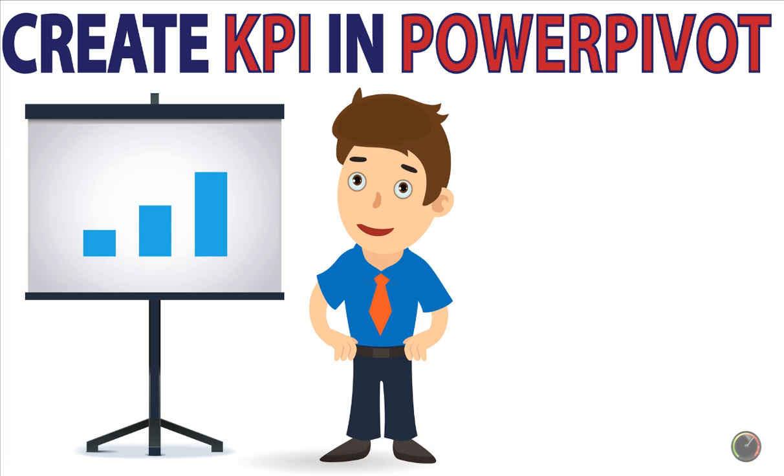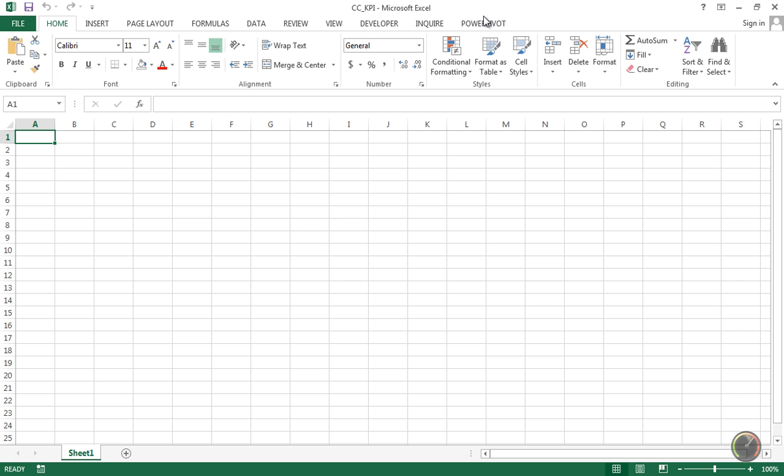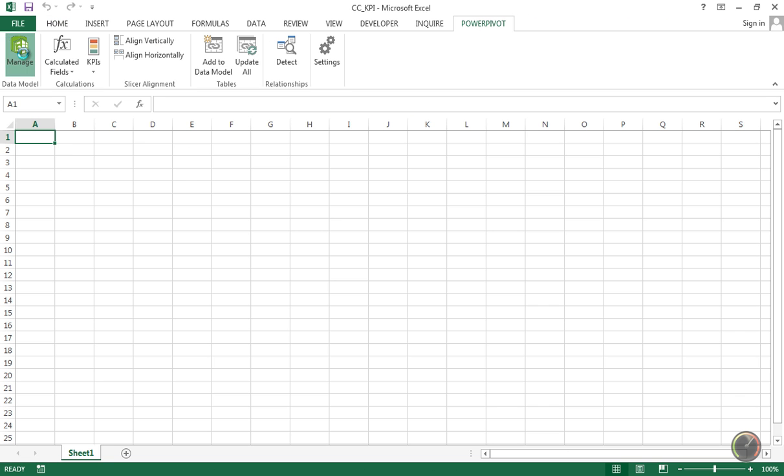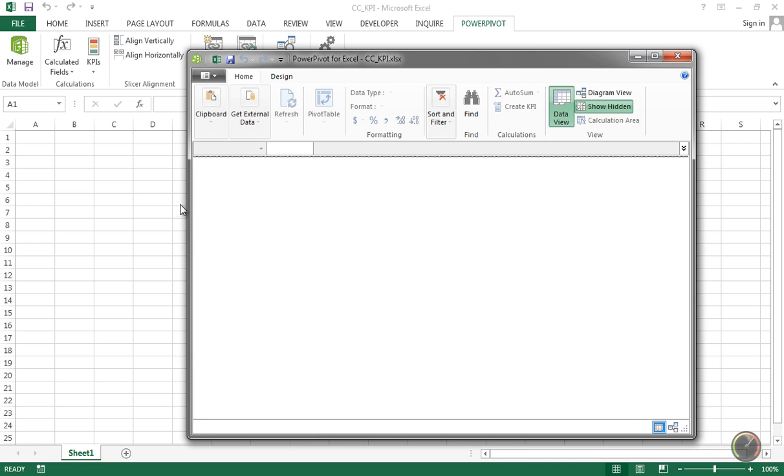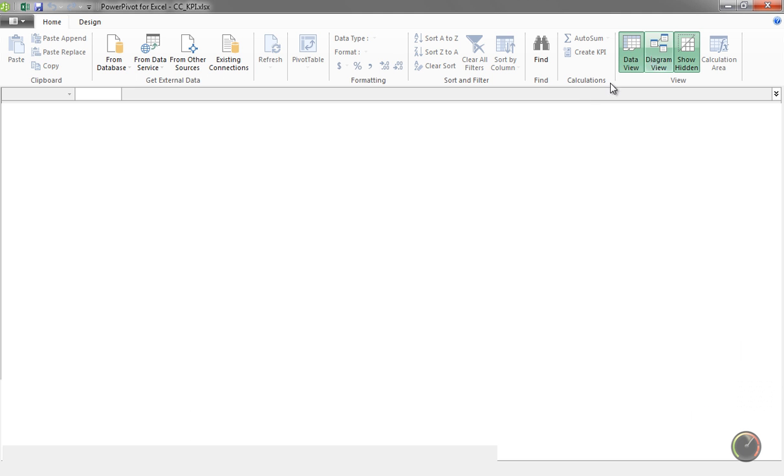In this tutorial, we will use SQL database to create a call center KPI dashboard. Click the PowerPivot tab, then click Manage. Clicking Manage, a new window should appear. From this window, we will import data.